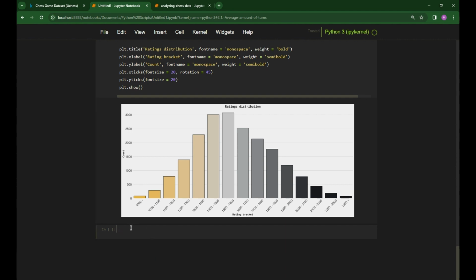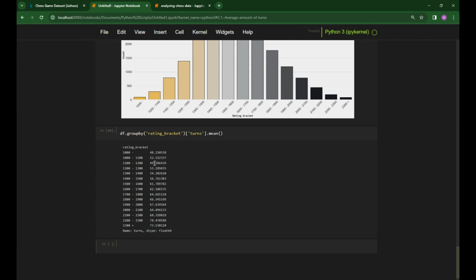So first thing we'll have to do is group by our data frame by our rating brackets that we've created successfully. And we're looking for amount of turns, mean. So it's the average amount of turns per each rating bracket. So this is the information that we have.